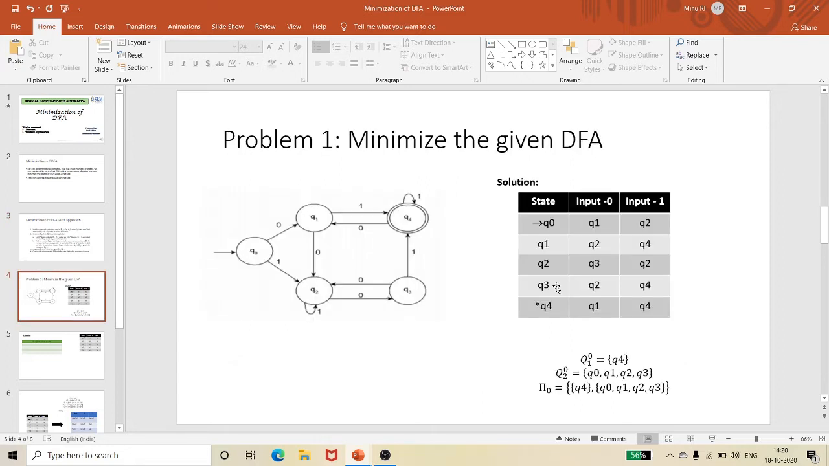I have taken a very simple problem. Here is the DFA and it has 1, 2, 3, 4, 5 states. For any given problem, first write its equivalent transition table. That is the first and better approach. So, I have written the transition table. You know very well how to write a transition table. There are states Q0 to Q4, so list Q0 to Q4 in the state column.